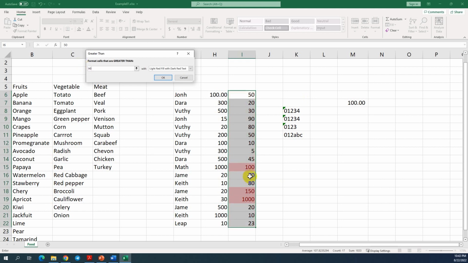You can see any number higher than 90 will be marked with a color like that. And we can also change the color to any color we want. For example, red, light red fill with dark red text, yellow, green. We can change to any color we want. It is the condition: any value bigger than 90 will change to the color we choose, like green or light red fill with dark red text.